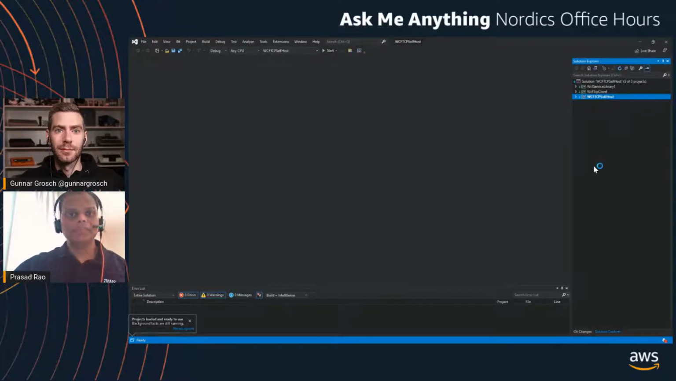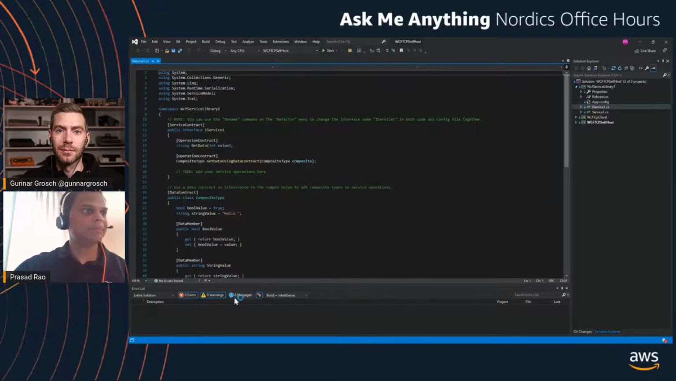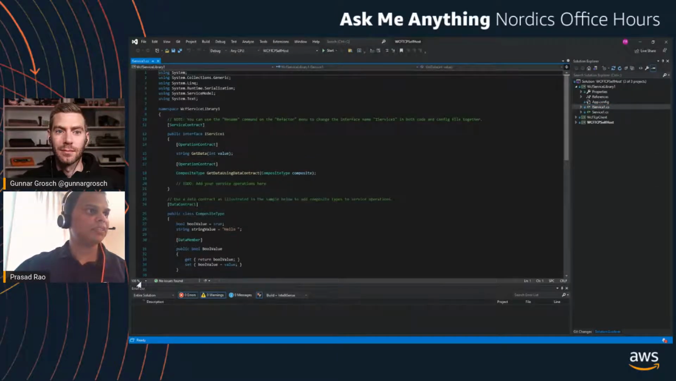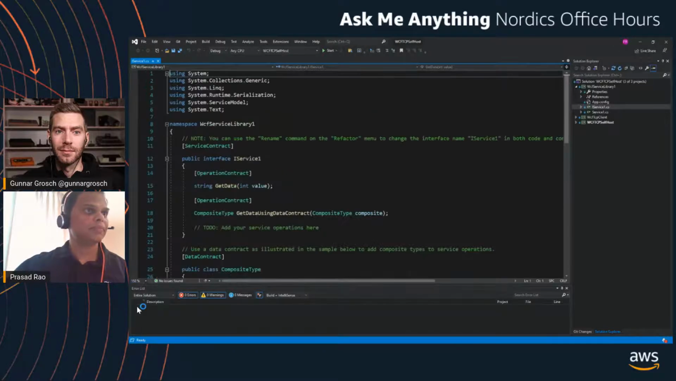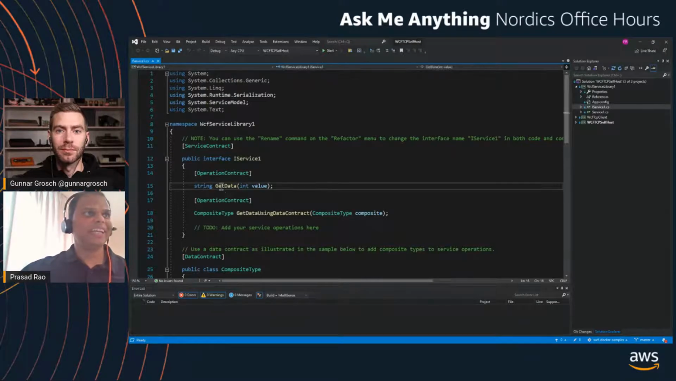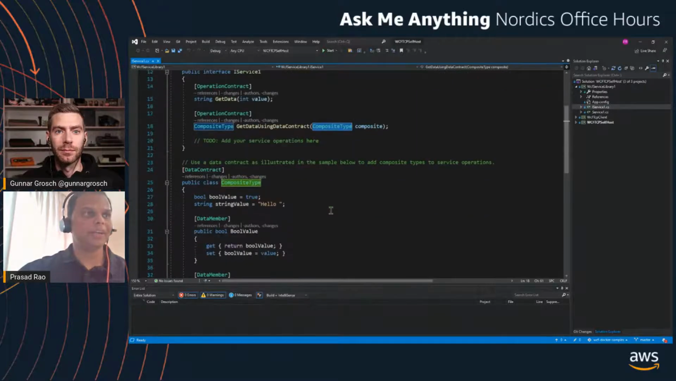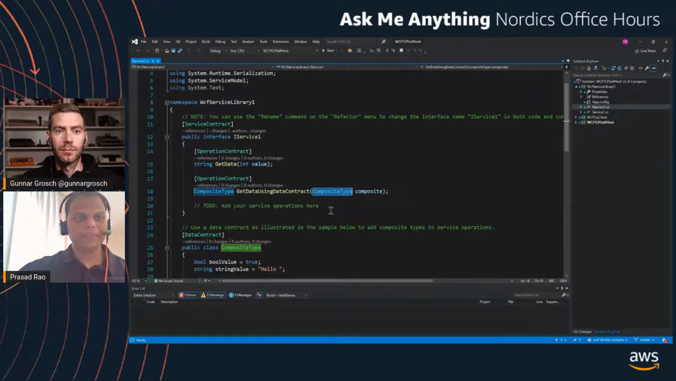Okay. So as I said, it's a simple solution with 3 projects in it. The first one is a service library, which is more like a definition of the contracts. Let me open it and show that, and let me see if I can increase the font. Is this better? Font wise? Good. Yes. Cool. So it has 2 contracts, get data and get data using data contract. And we have a specific type of class, not using the primitive type but a composite type class, just to demonstrate.